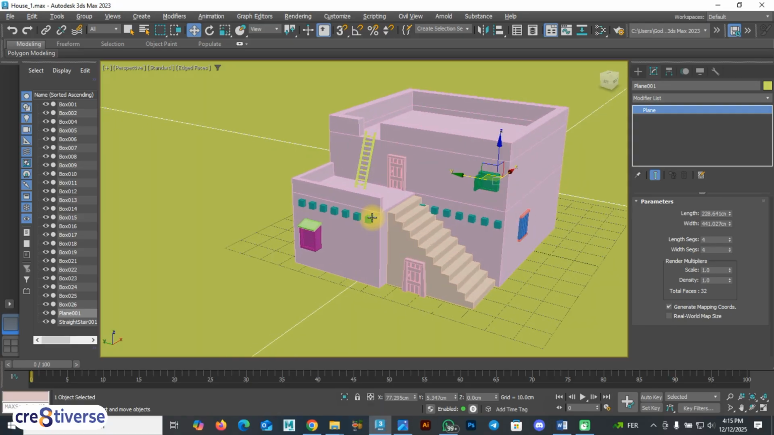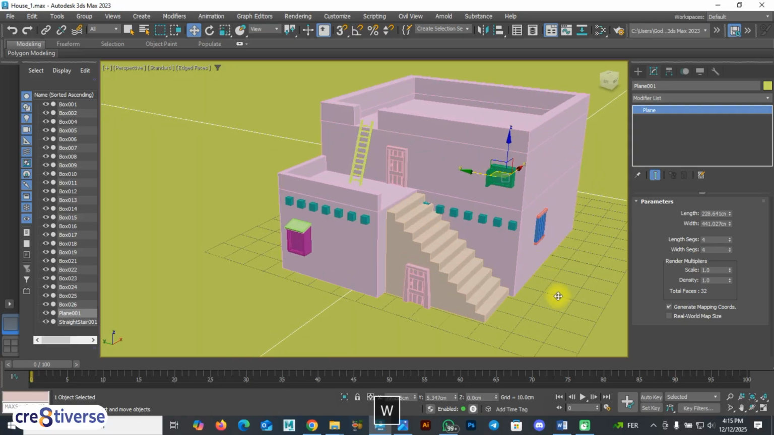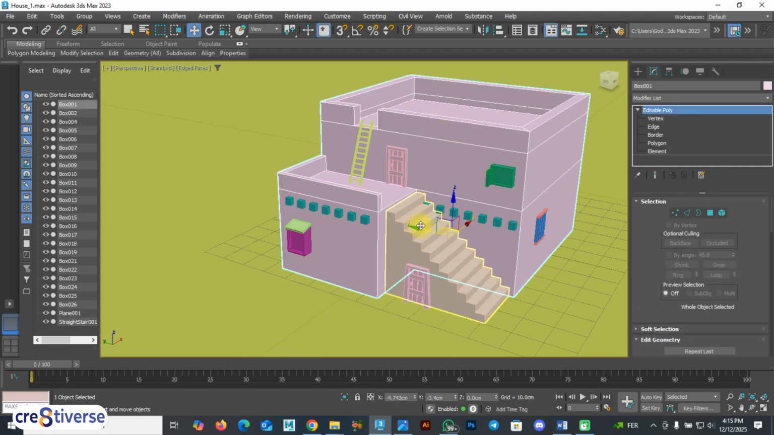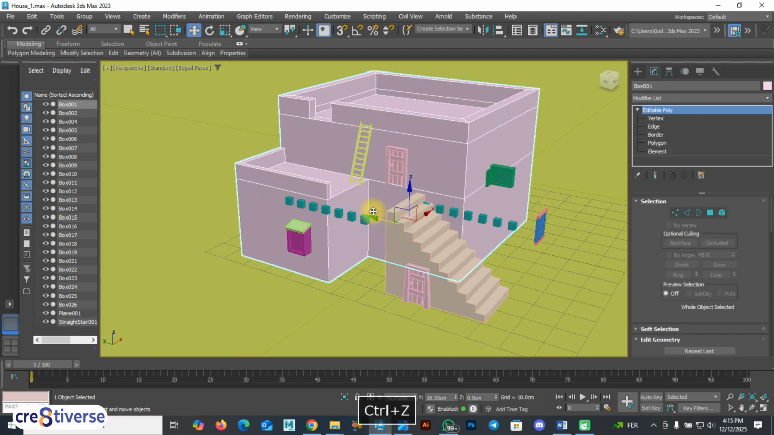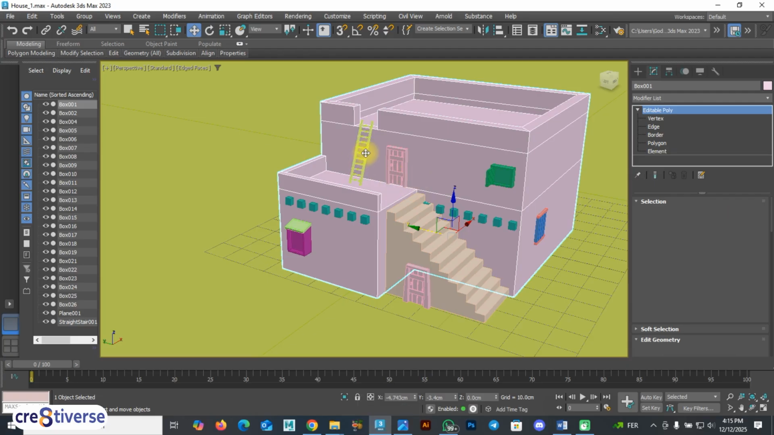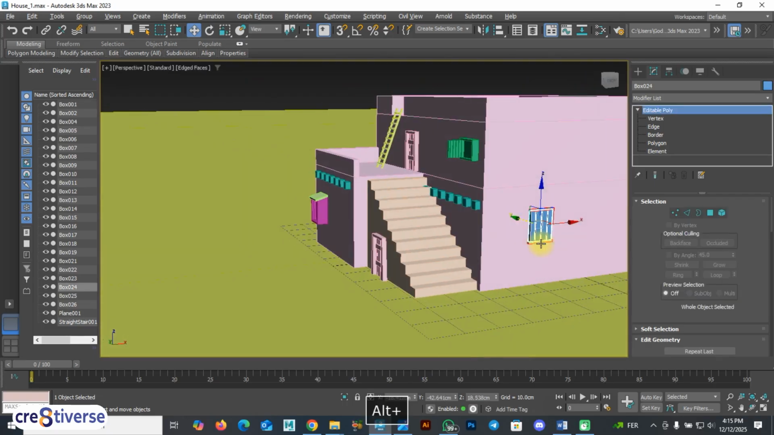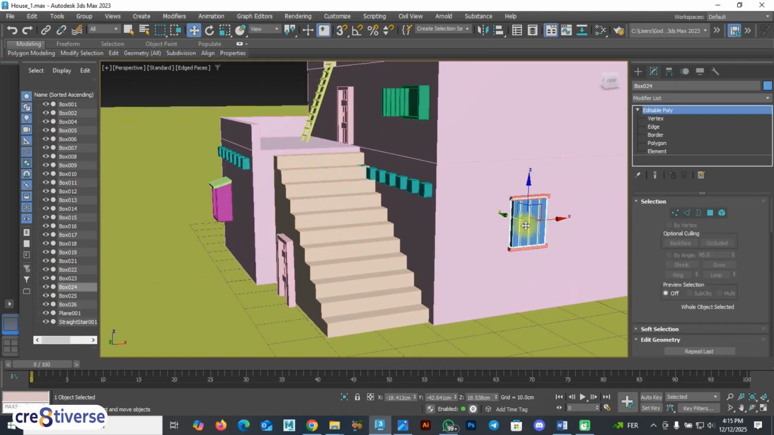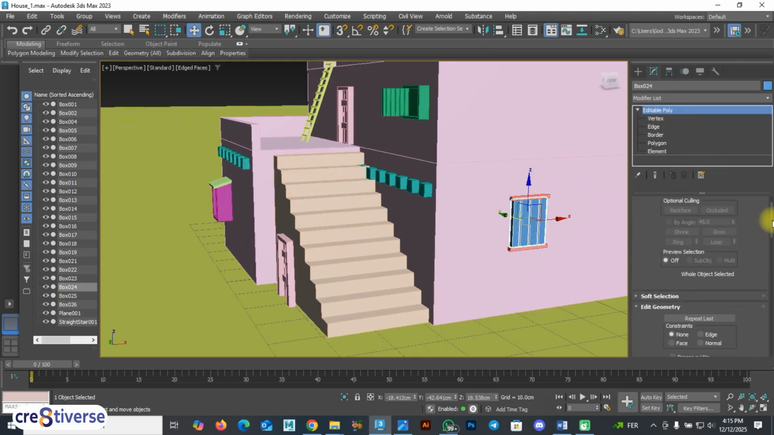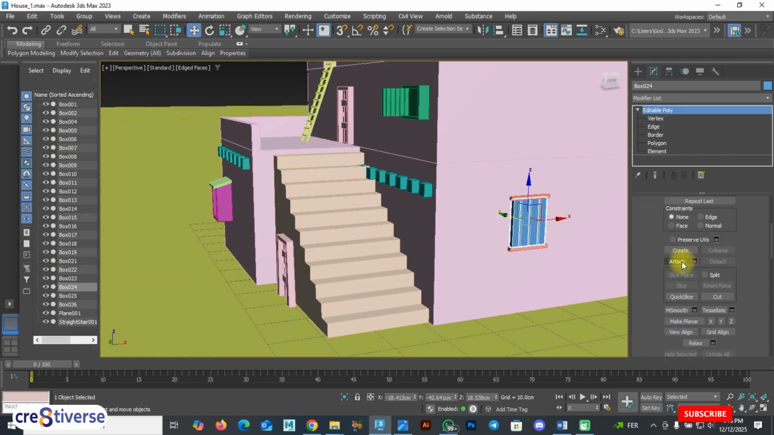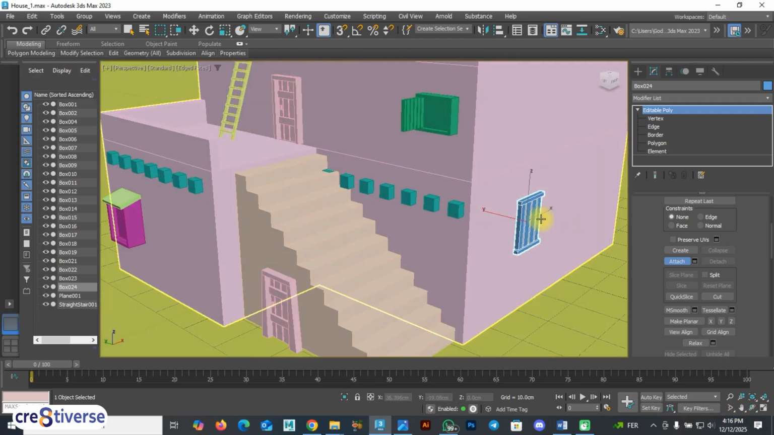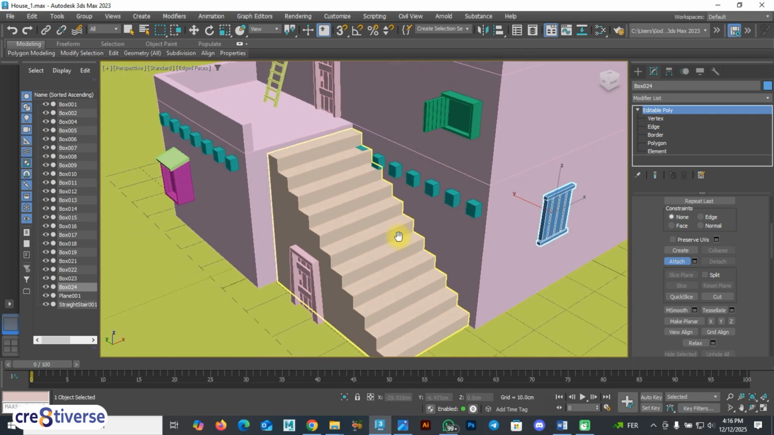So for this to flow well, let me check. Okay, this is a piece. It's fine. This should be different. Okay, so let's move on. I think this should be a piece too, so I'm going to click this, come to my attach. Don't forget, you can only see your attach when you convert to an editable poly. Click this and click this. Okay, it becomes one, so that I can use one material for them.